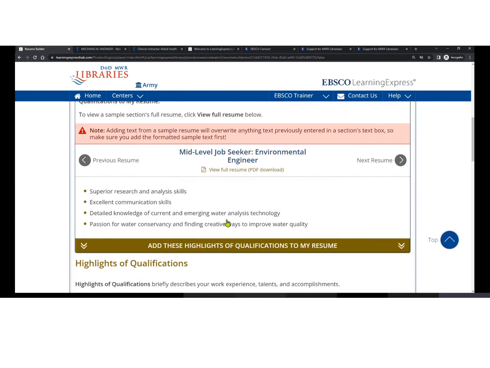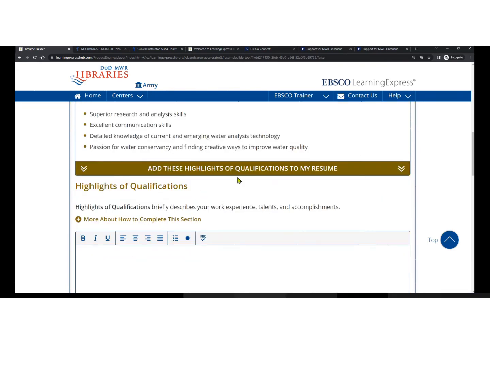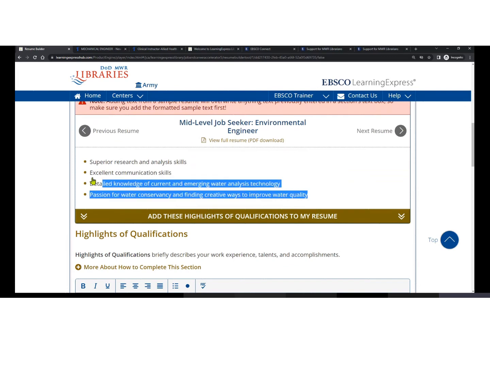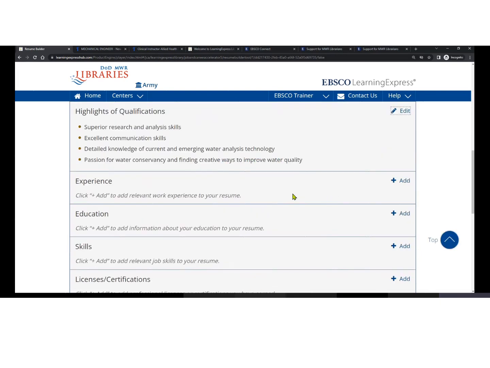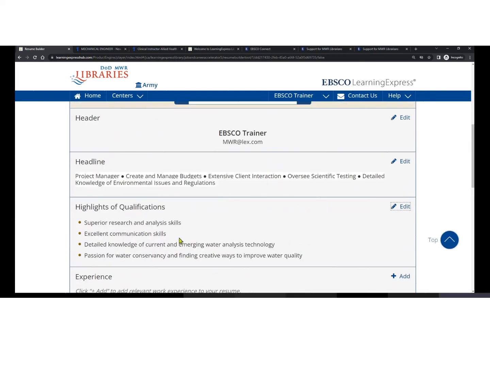All right, so I can add the highlights of qualifications from that sample resume that I just viewed, and I can drop it right into my template. Okay, so that's how I actually pull in the content. Now, maybe I pulled it in because I liked the formatting, or maybe I liked some of the language, but of course I'll edit this to make it my own, changing whatever I need to, utilizing the editing tools and then clicking save, and that's how that becomes my highlights of qualifications.